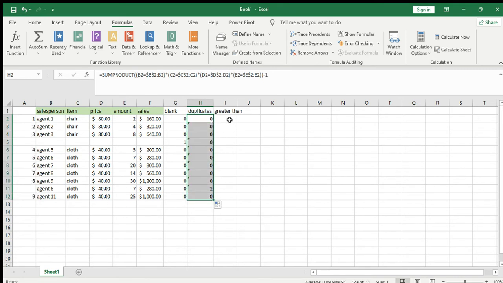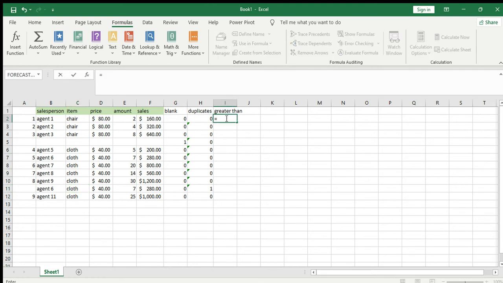And that way, it's only if the whole thing is a duplicate that it counts as a duplicate. Otherwise, that's that. Greater than is a much easier formula. You don't have to do it even with an if. You do that greater than.